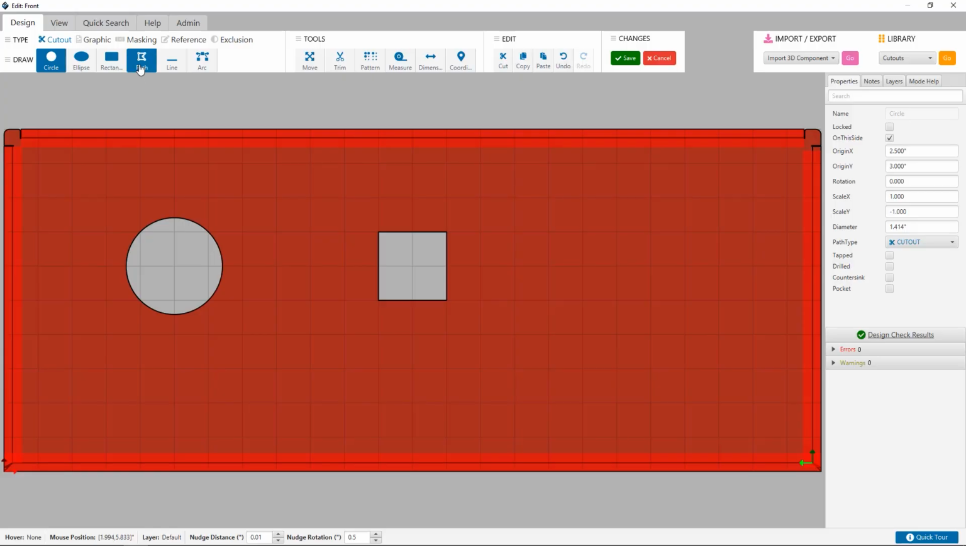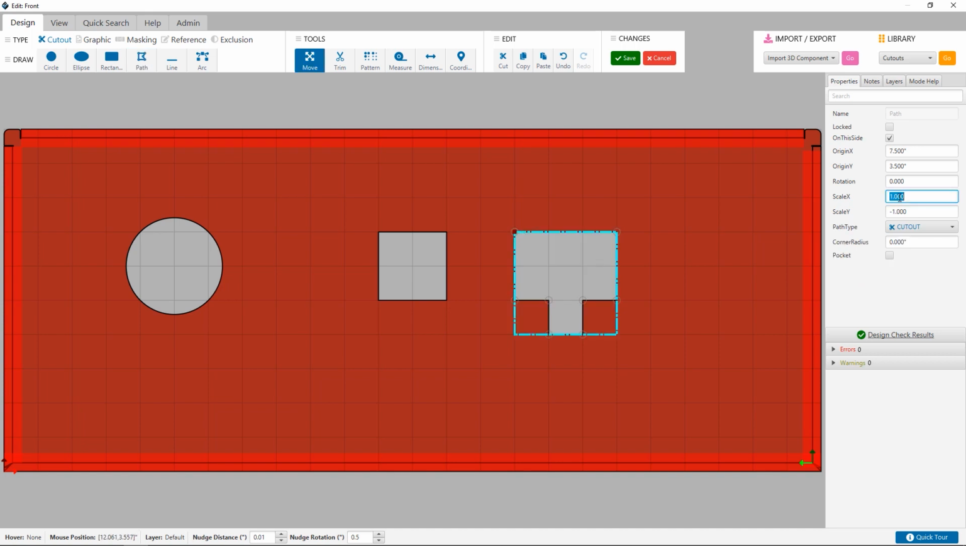But what happens if my cutout is not a traditional shape like a circle, rectangle, ellipse, or square? Well, you can use the path tool to create a unique shape. Once I've selected path, each click of my mouse will create a point on the path. So to complete my cutout and fill it in, I just need to place my final point right back to where I started.